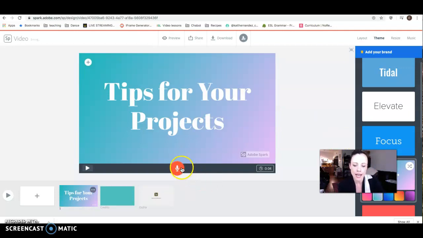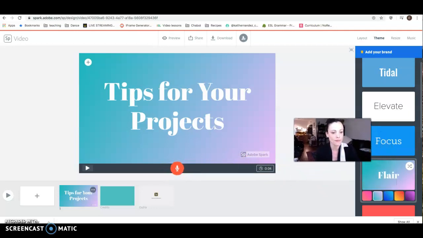Okay, and I'm going to record some narration over the top. So you're going to do that too. You're going to do a mixture of writing, pictures, and narration. You narrate by pressing this button. If I don't narrate, this is just going to show for 4 seconds and then go to the next slide. So I can see the timing here and I can change the timing. But if I record something, it will automatically go to the length of my recording.